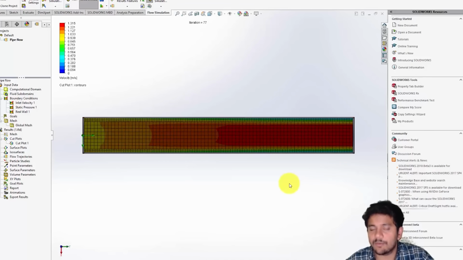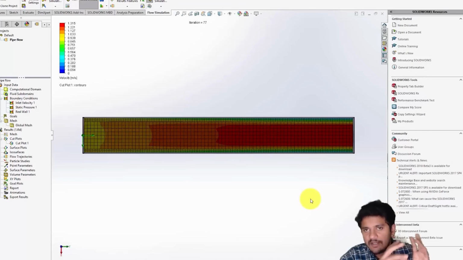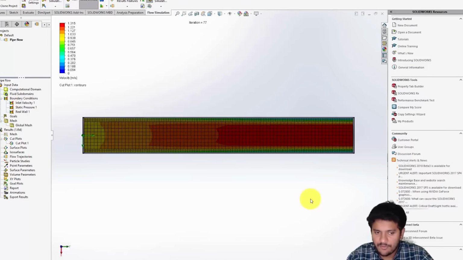this parabolic profile. So the next thing that we are going to do is we are going to make some line plots and look at this parabolic profile and get some results out of it. Okay, so and I'll be doing this in the next video.